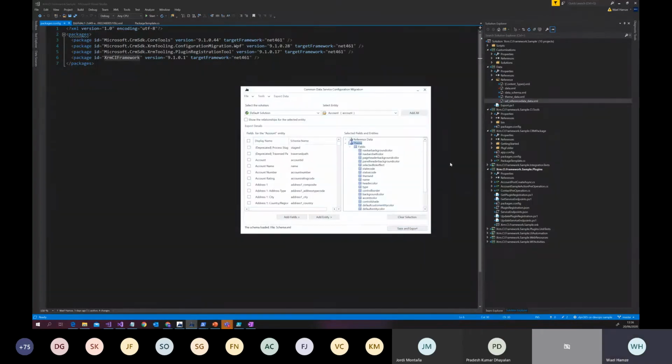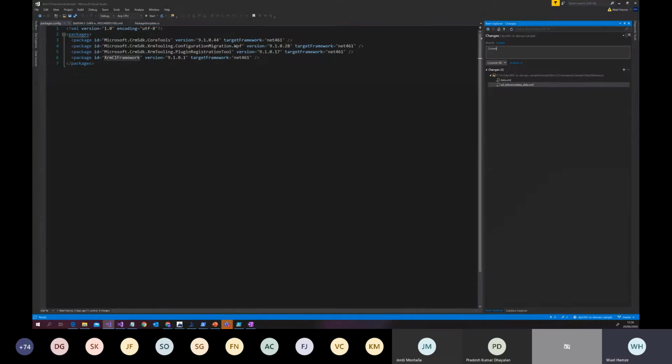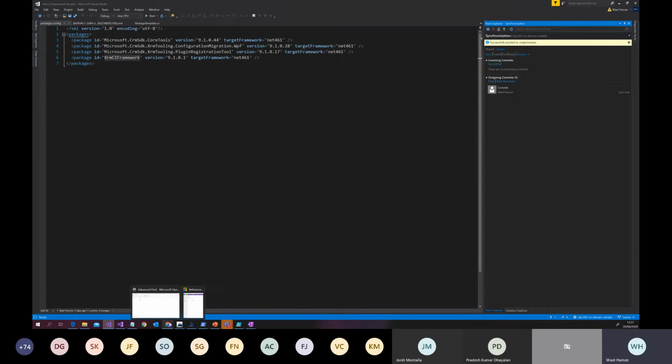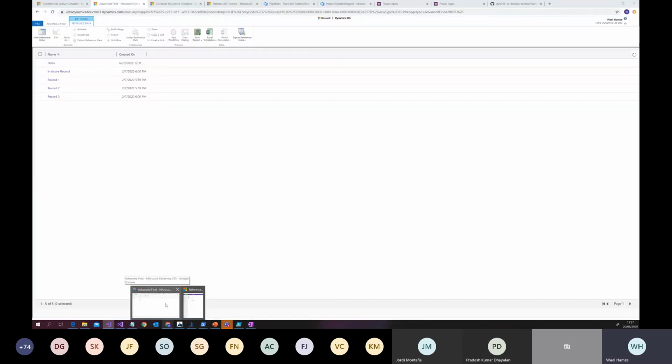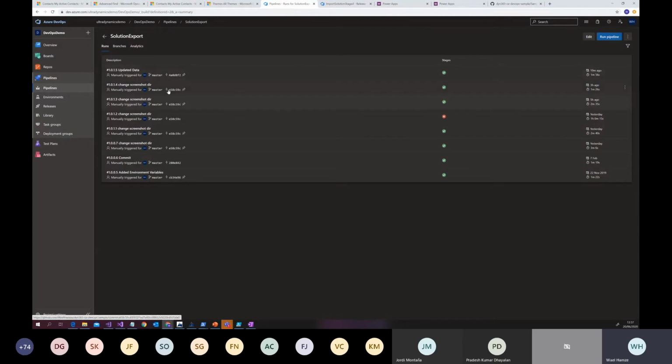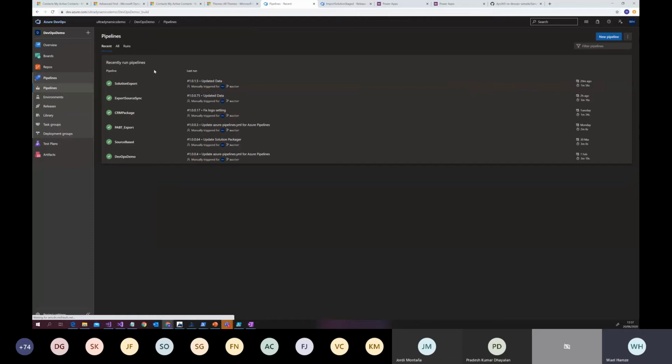Okay, so let's go back. Let's just commit this data, so commit and push. Okay, so after we commit that data, we want to take that data and the solution to a number of other environments. So I'm going to show you a different pipeline for that.